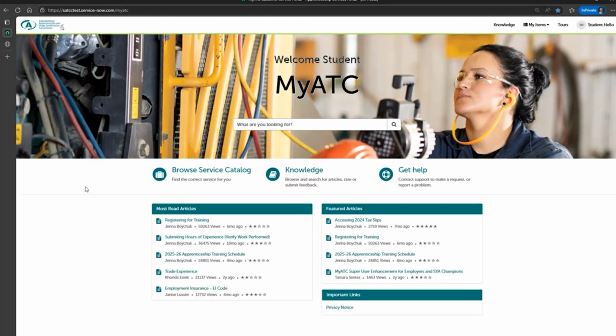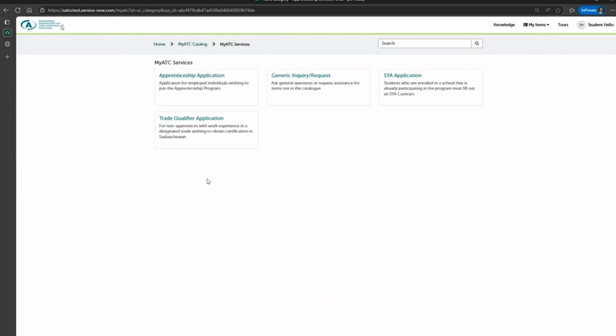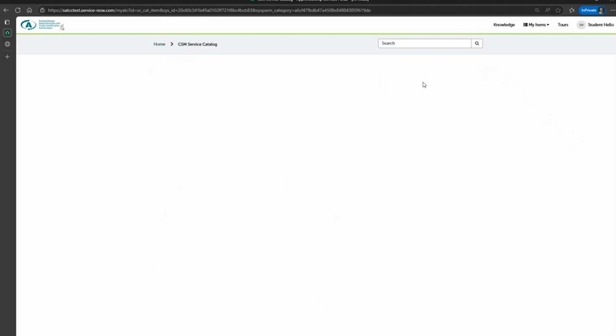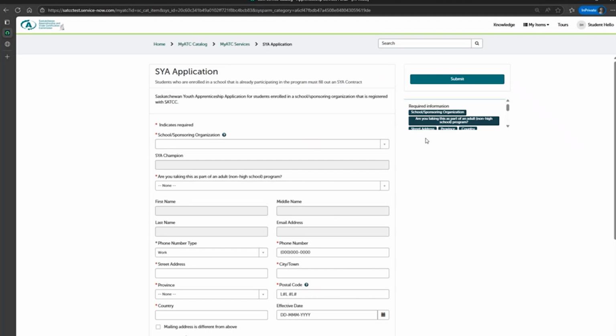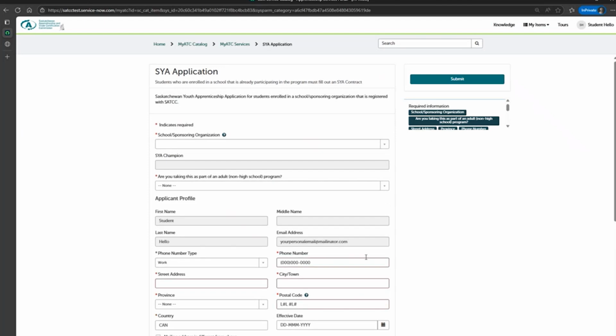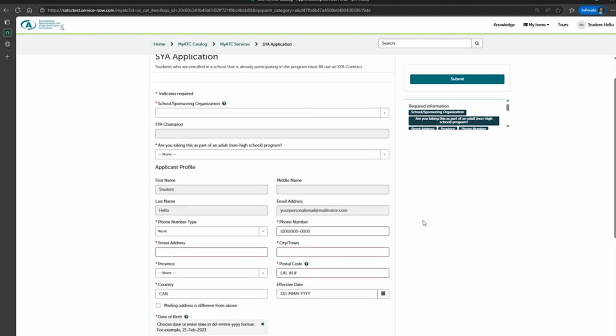Now we're looking at the home page on my ATC. We're going to select Browse Service Catalog to find our SYA application. As you can see, we have a few options, but the one that we're looking for is SYA application right here. From here, we're going to start filling out our information.